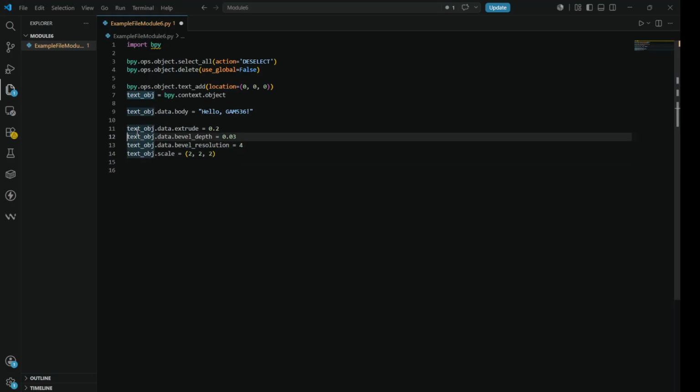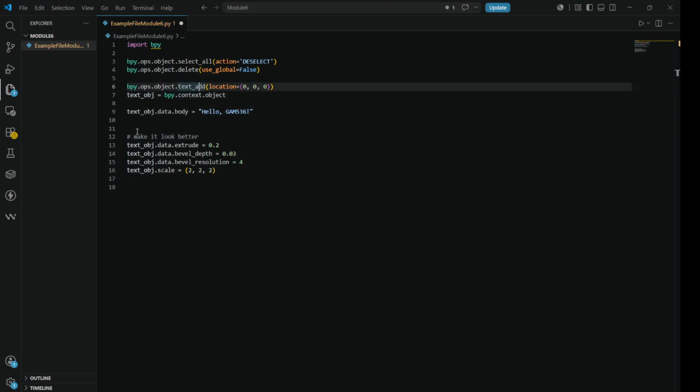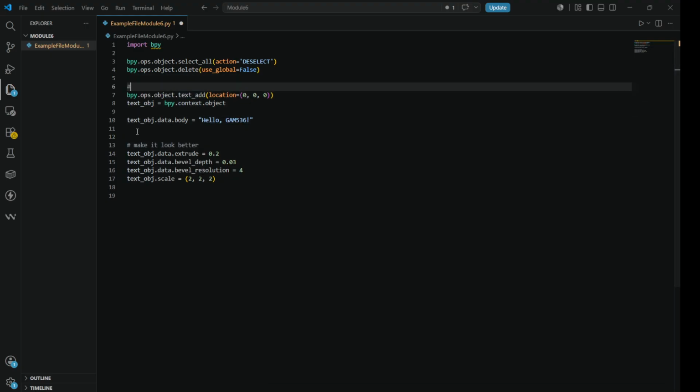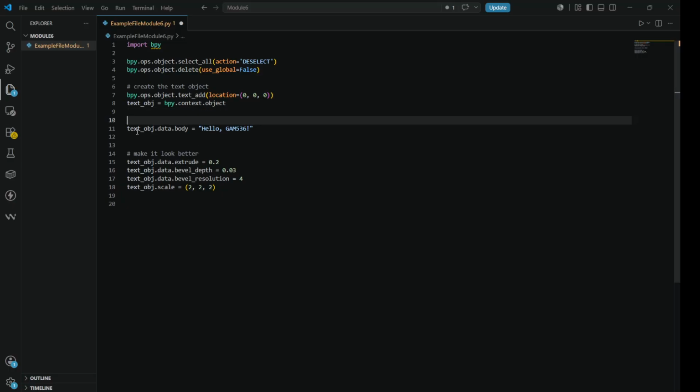And then I'm going to add, I don't know, make it look better. And this text is what actually creates the text object. Yeah, thank you. And that's it for the content.